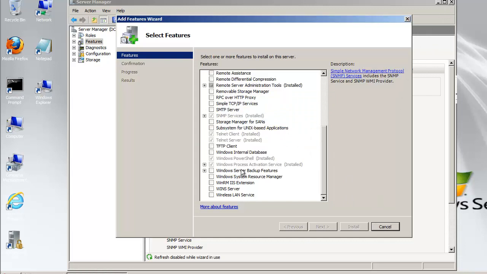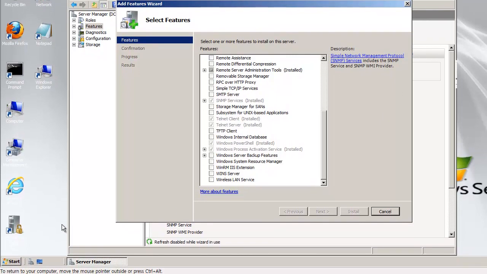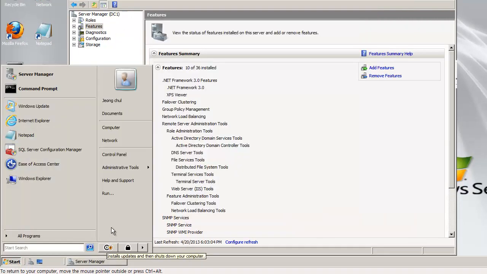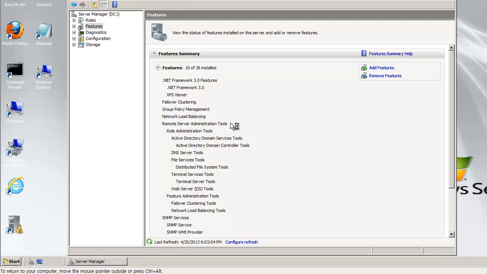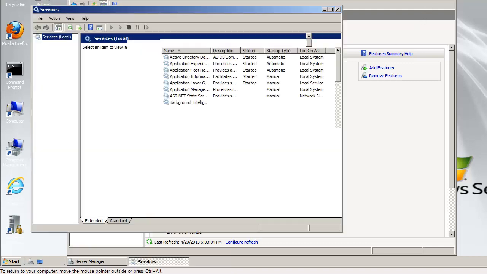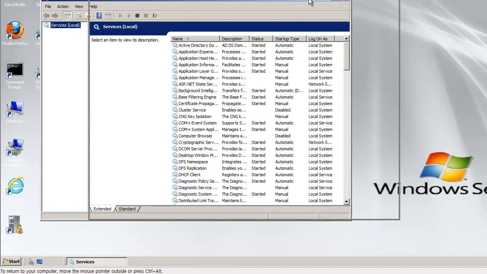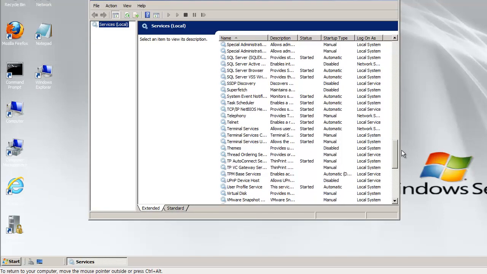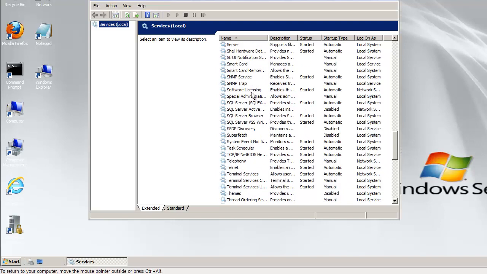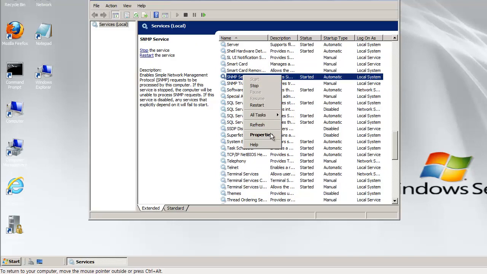And after that, let's go to Start. And here, Administrative Tools. And after that, Services. So let's go to Services. Okay, continue. Okay, here Services. So let's go to SNMP. Okay, here SNMP Service. Let's go to Properties.